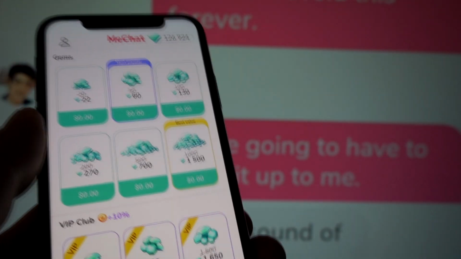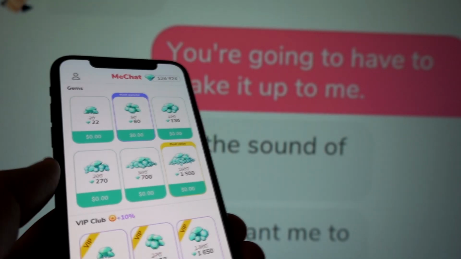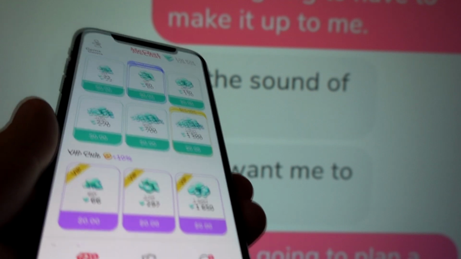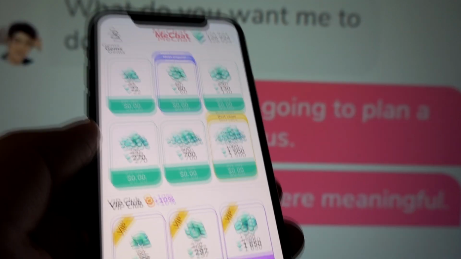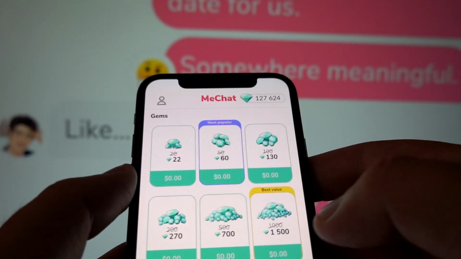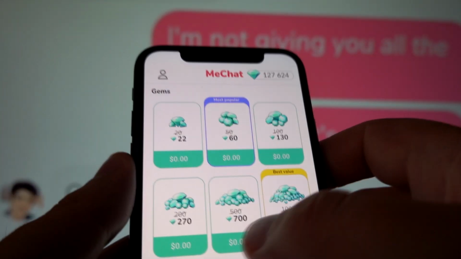This is the best value package, by the way, 1500 in one click. And definitely these are different packages. The more you click, the more you get, and you can just add up to millions and billions of gems. It depends on how many times you click on them, and on the amount of gems offered by a single package that you're clicking on. So there we go, 700 gems. I have about 127,000 right now.